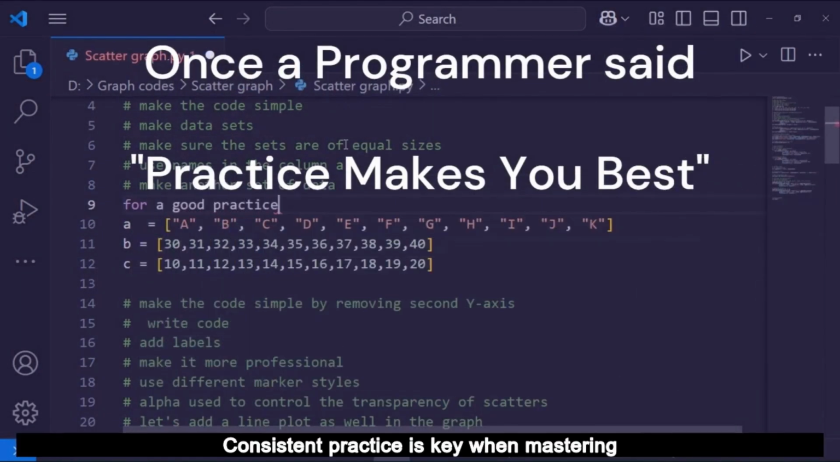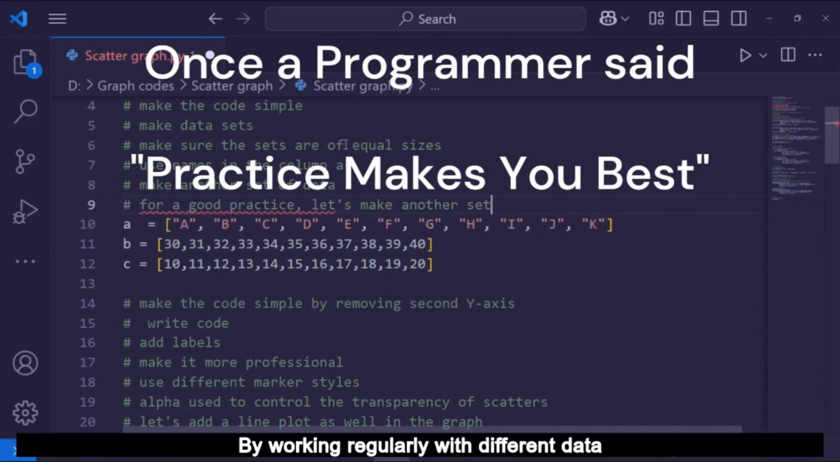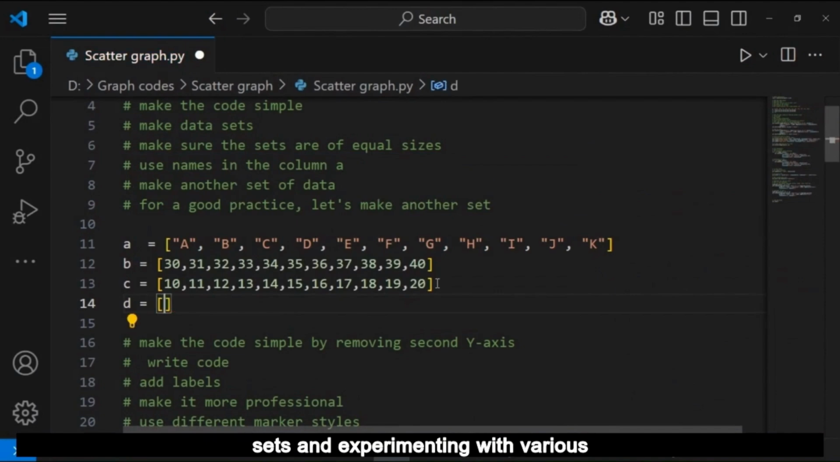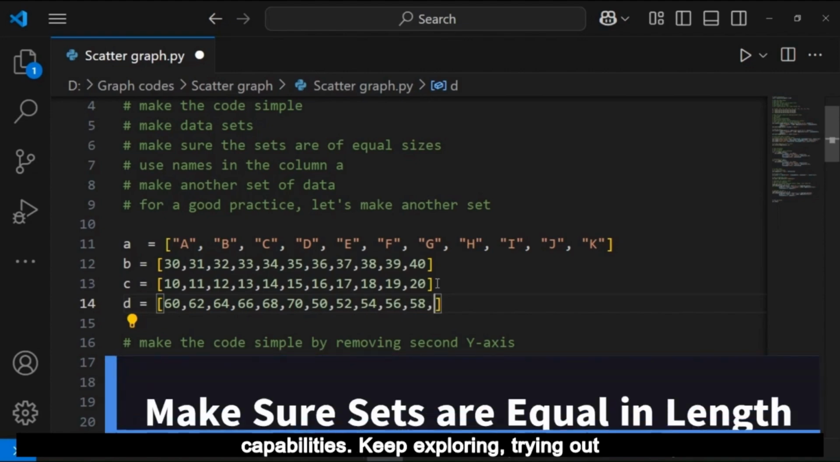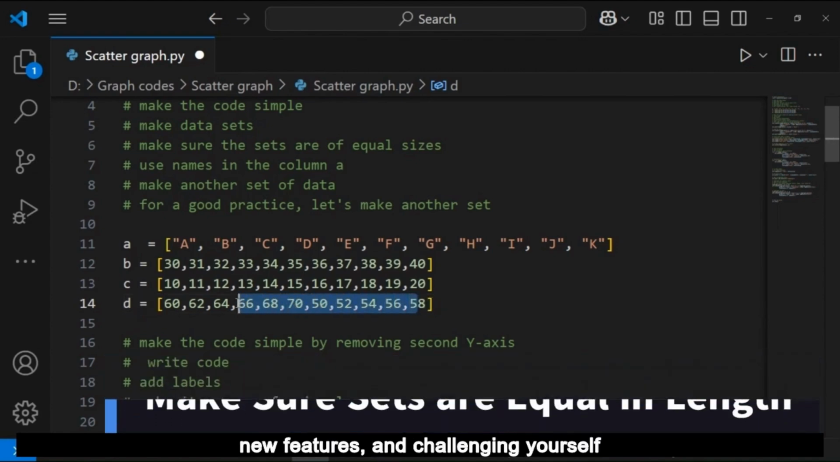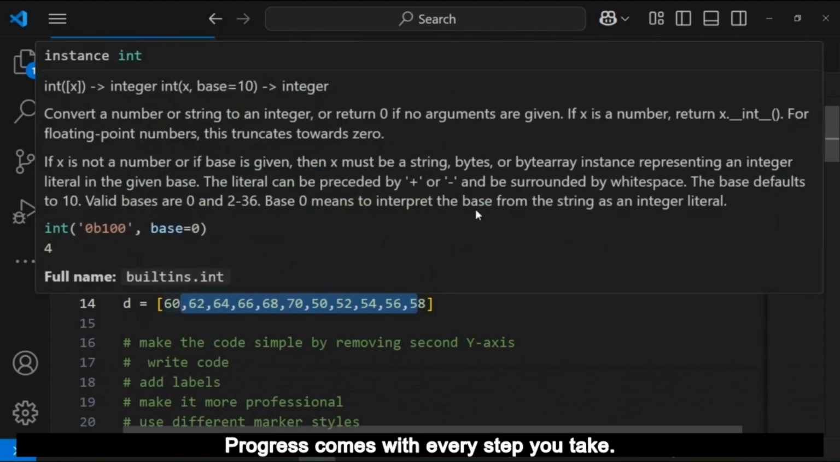Consistent practice is key when mastering data visualization. With Matplotlib, by working regularly with different datasets and experimenting with various visual elements, you not only build confidence, but also develop a deeper understanding of how to communicate insights effectively. Each graph you create helps refine your skills and makes you more comfortable with Matplotlib's capabilities. Keep exploring, trying out new features, and challenging yourself. Progress comes with every step you take.